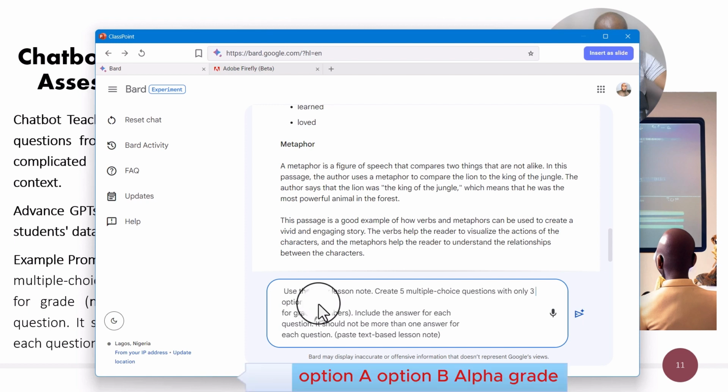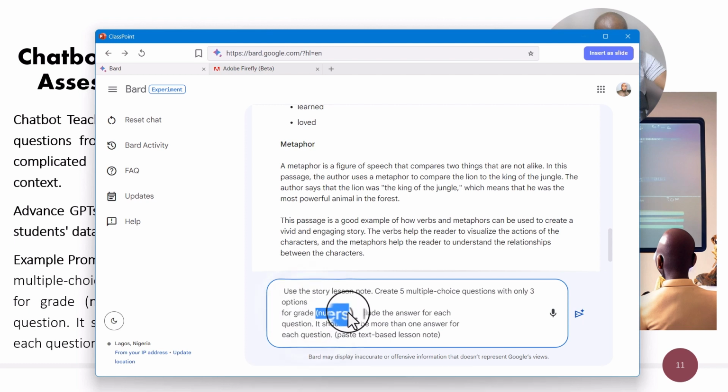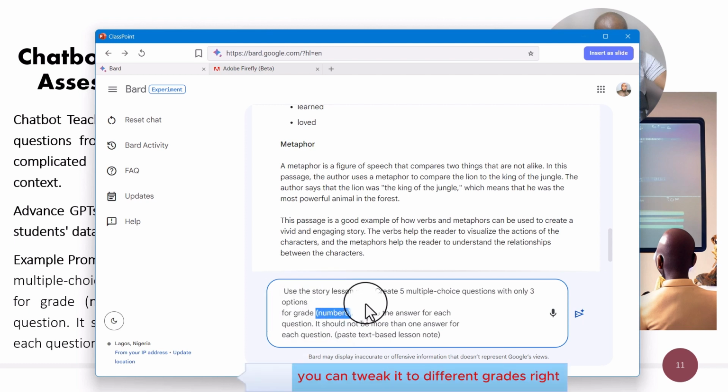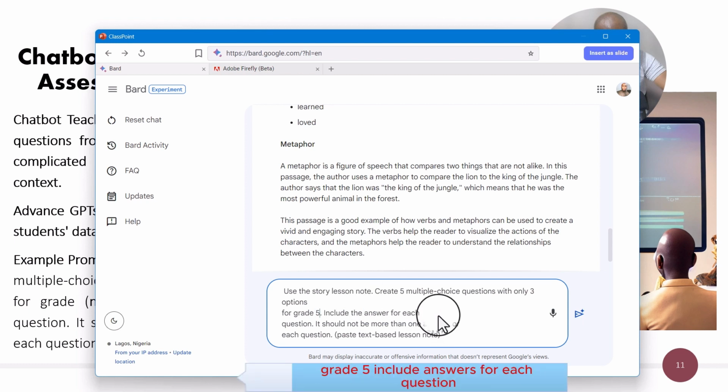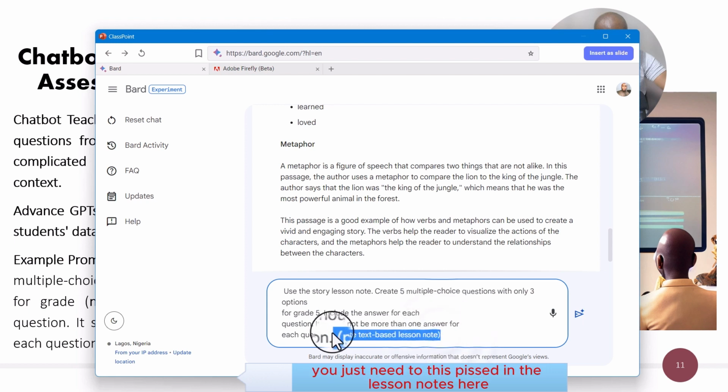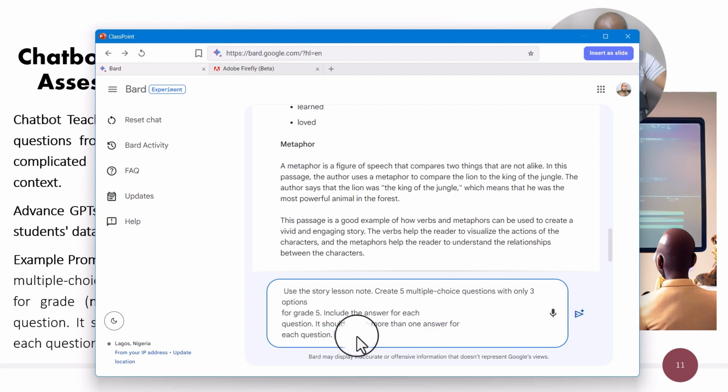Option A, option B. For grade, remember, the same story, you can tweak it to different grades, right? So let's maintain the grade 5. Include answers for each question. It should not be more than one answer per question. Now, if you're using this prompt as your lesson note assessment generator, right? You want to generate assessment for your students, OBJ, short answers, true or false, and all that. All you just need to do is paste in the lesson notes here, right? Paste in the lesson notes there. You just paste it in.